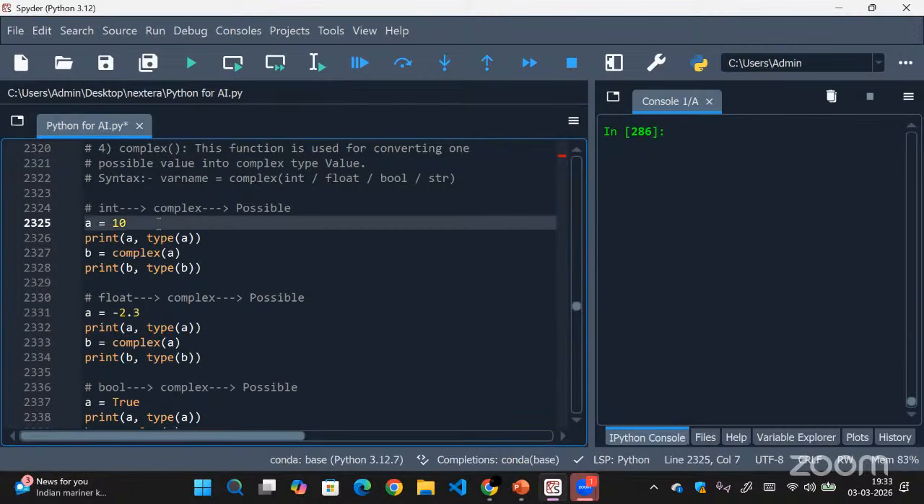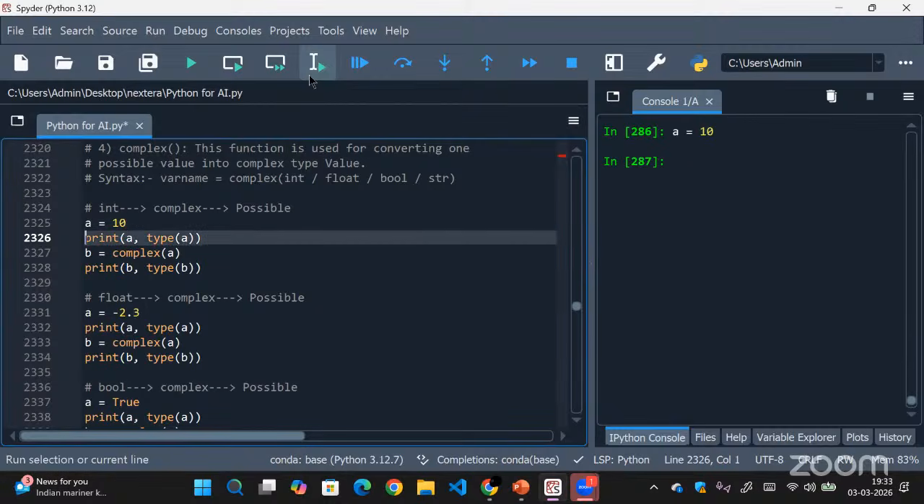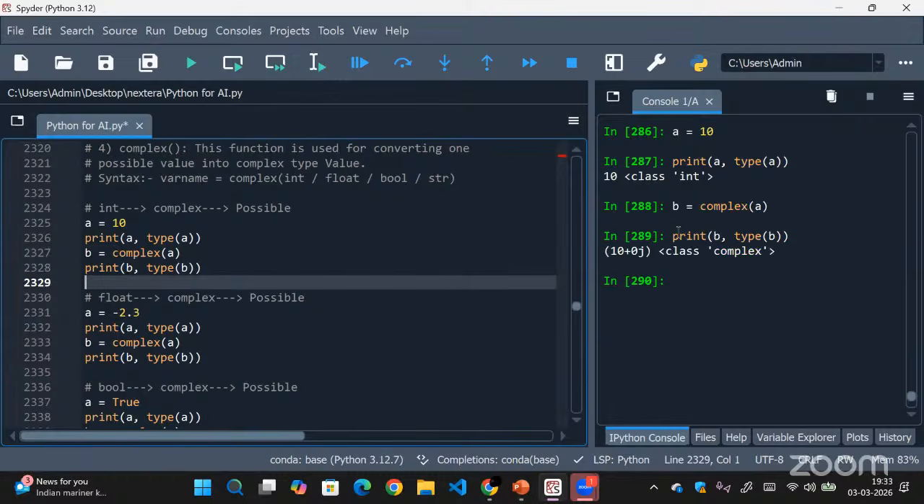So int to complex, it is possible. What happens is the int value will become the real part of the complex number. Complex means real plus imaginary, right? So this int part will be saved as the real part, and in the imaginary part, 0j will be there. That way, int to complex is possible.